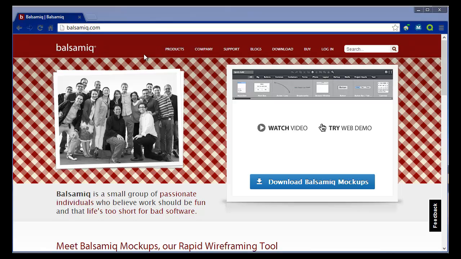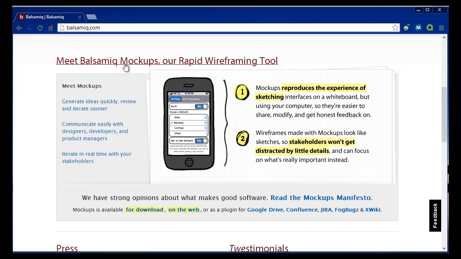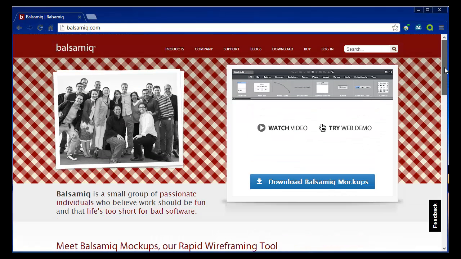I just wanted to show you the website first, which is balsamiq.com. I'll put that link in the URL, and here's what they have to say. Meet Balsamiq Mockups, our rapid wireframing tool. So you can basically design for websites, tablets, iPhones, mobile devices.